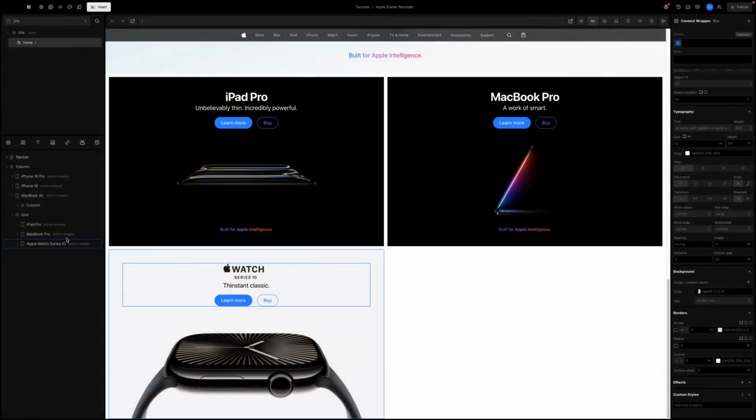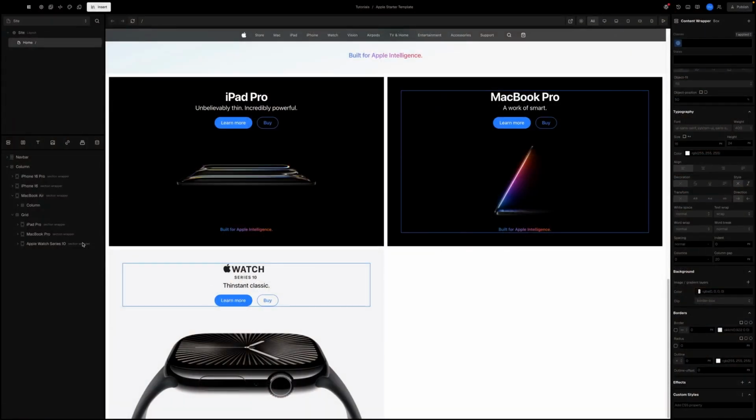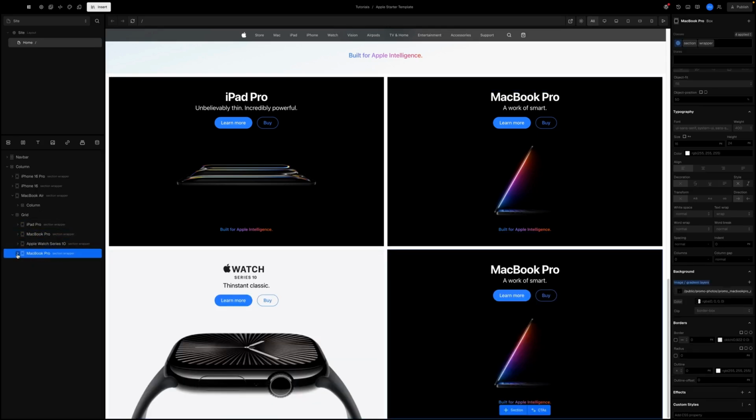So we need a copy of this, or we can use a copy of this since this is more similar to what we have here, with the only difference being the text at the bottom rather than at the top. So we can go over here to the MacBook Pro, duplicate this, bring it over here, delete the Apple Intelligence text.